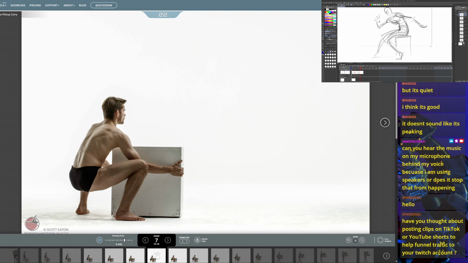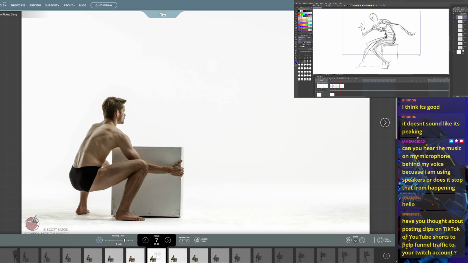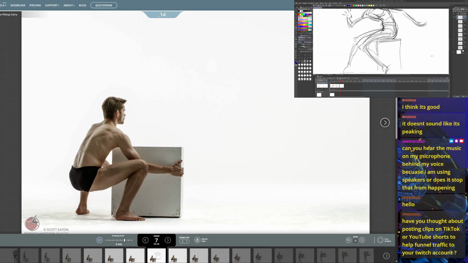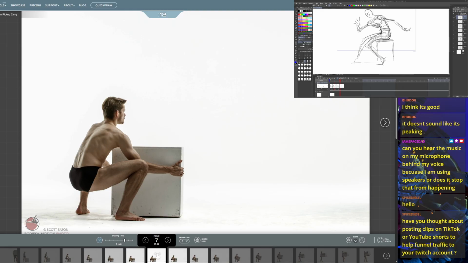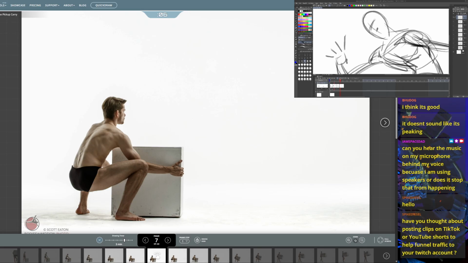There we go. Nice little quick gestural seated figure here. Keeping it nice and loose, keeping it with a big brush, just getting a feel for the figure.